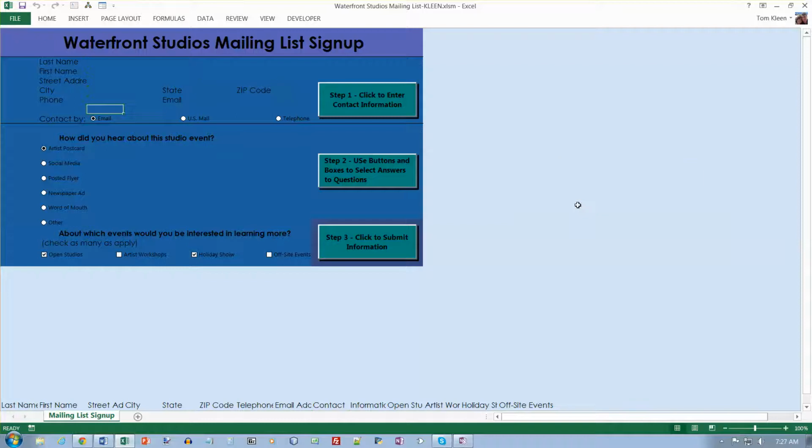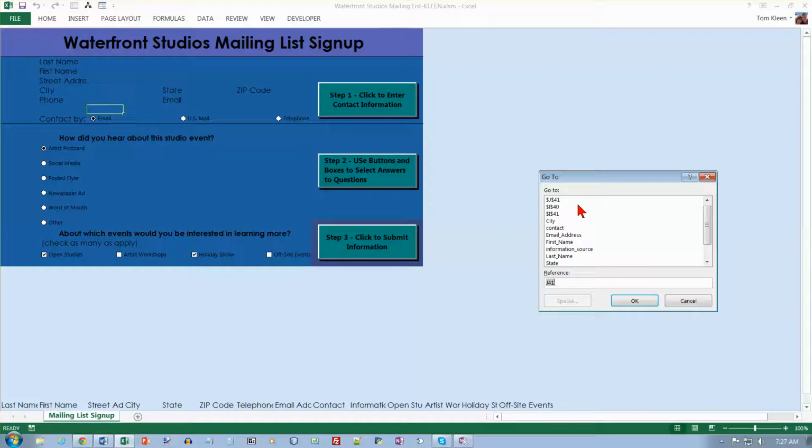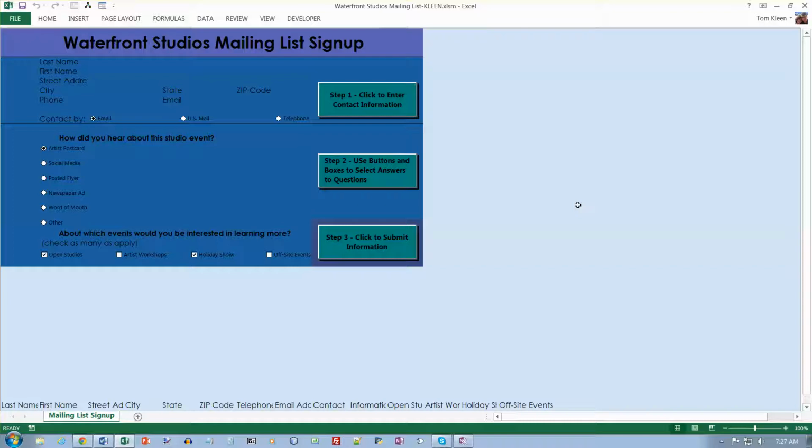And do it again. And hit enter, click on OK to close it, and we want to do a go to, which is function key F5. And we want to go to J8 and click on OK or hit enter. And that will make J8 the active cell. And now we want to save it.